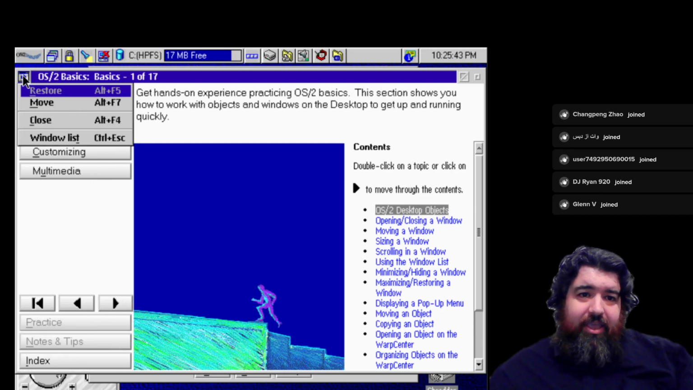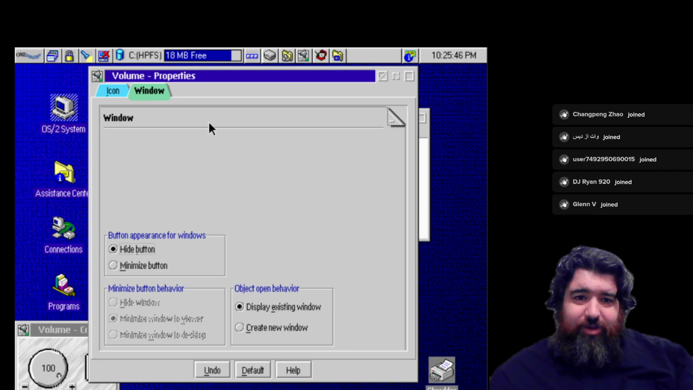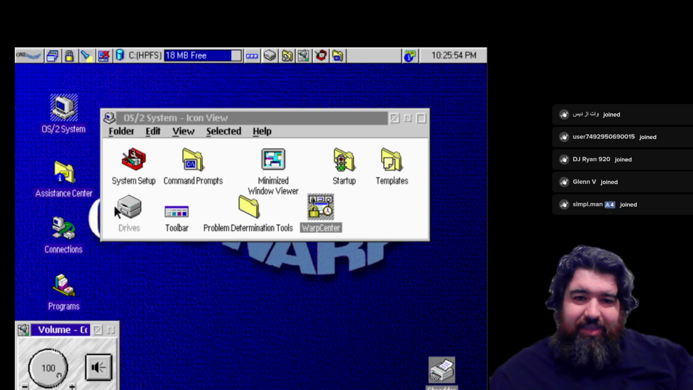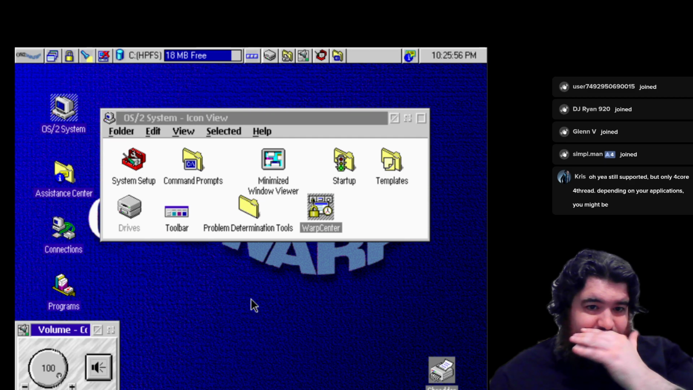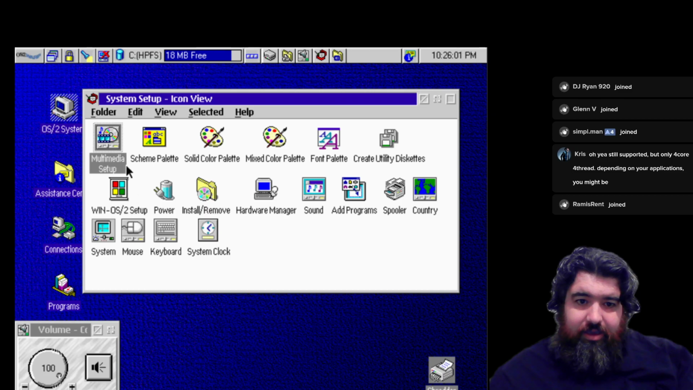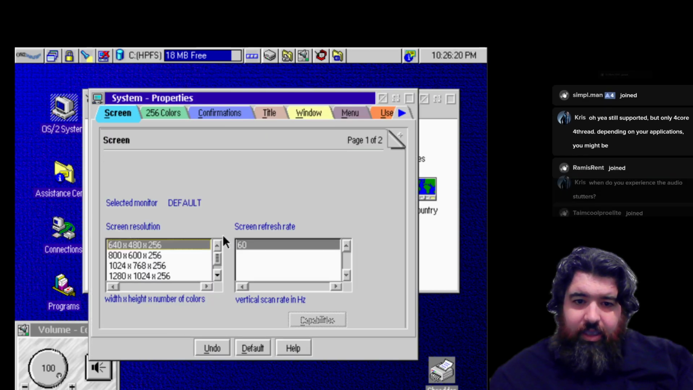Now, as you can see, this is where the end of my knowledge really starts to show because I don't know what I'm doing. I never used OS/2 Warp back in the day, and I'm very much treating it like Windows. System setup, that looks hopeful. Okay, so color palette, multimedia setup, system, display, sound, remove, create utility disks. Let's try system. Ah, there we go.